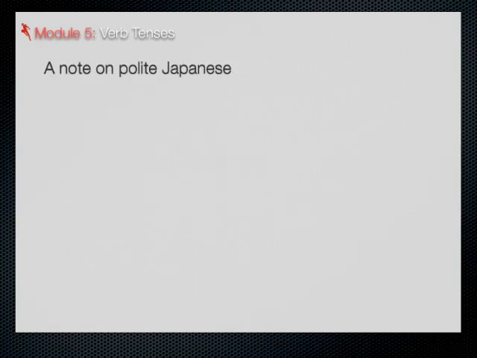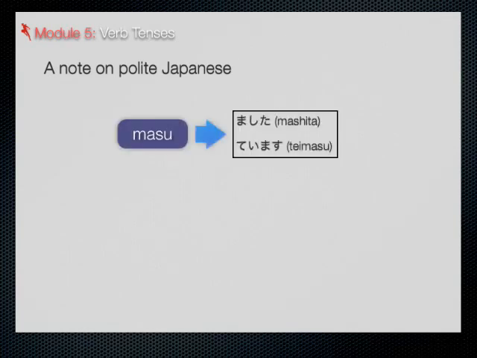So as promised, I'm going to briefly go over polite Japanese and how to conjugate those types of sentences into their past and present tenses. If you see the ending masu, then you know automatically that this is a polite sentence. To change that sentence into past tense, you just change masu to mashita, and that makes it past tense. To change it into present tense, take the verb that precedes masu, change it to its te form, and just add imasu. So it ends up being te imasu.